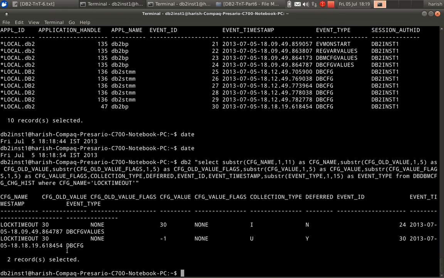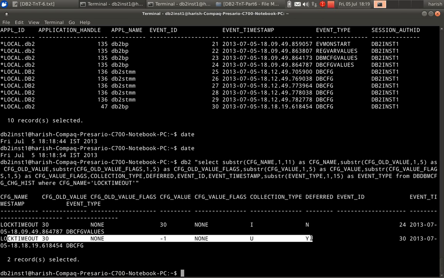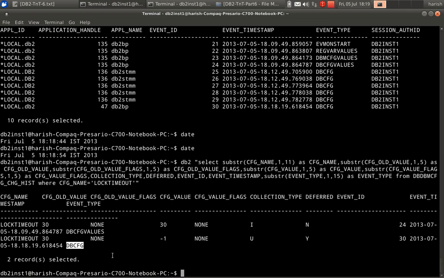It needs to show. Okay, look here, log timeout: 30 was the initial old value, the new value is -1, and it was done by the user. It's deferred, which means it has not still applied it. Okay, and look at the keyword here, DBCFG. So when you find the keyword DBCFG, it means the user has done that change, not the system or part of any initialization process.